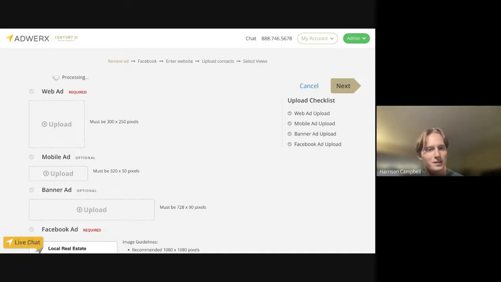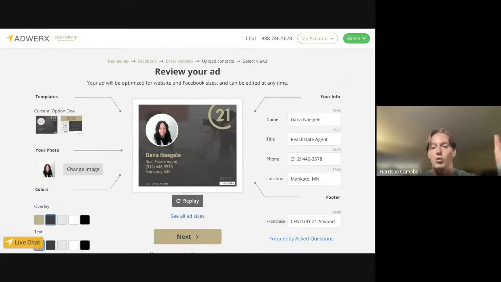The next process of this is connecting a Facebook page. So you guys have the unique ability now to connect Facebook business pages. What that does for you is when your ad shows up on Facebook feeds, previously it would say local real estate as the sponsored title. This will be sponsored under your Facebook business page.